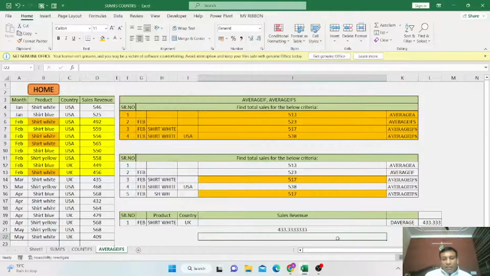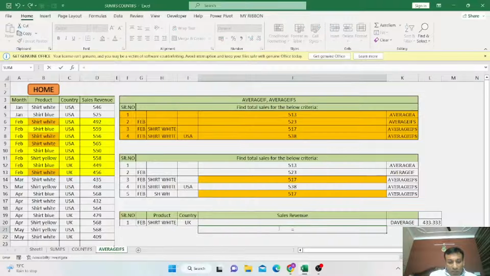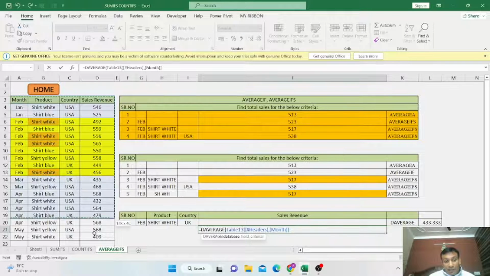You can understand DAVERAGE because I already used AVERAGEIF, DCOUNT, DSUM and DAVERAGE. The same formula will be used in DAVERAGE. Let me explain first what I used. DAVERAGE, right? The database, I have to select the database. The database is there, right side. Criteria, we need to get the sales revenue for DAVERAGE. Then this is the criteria.